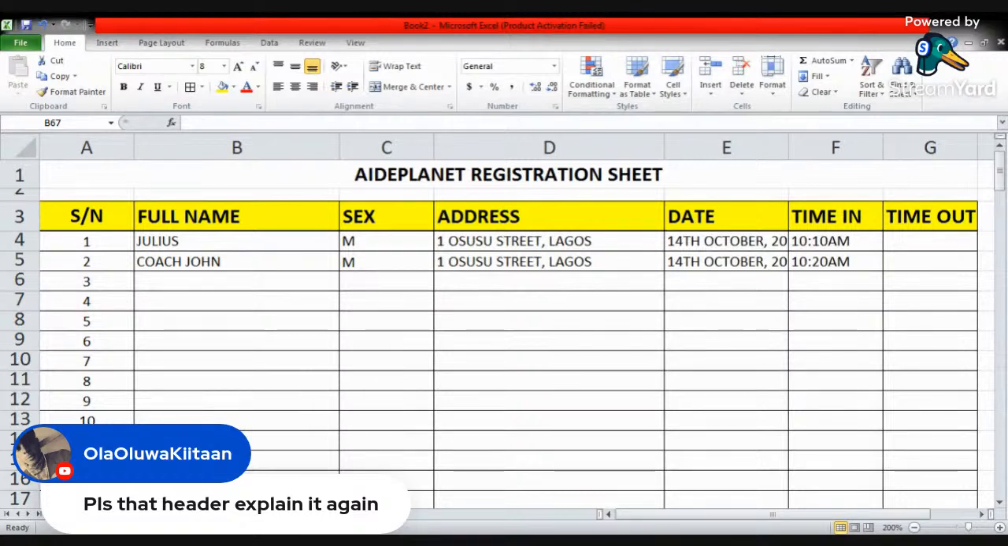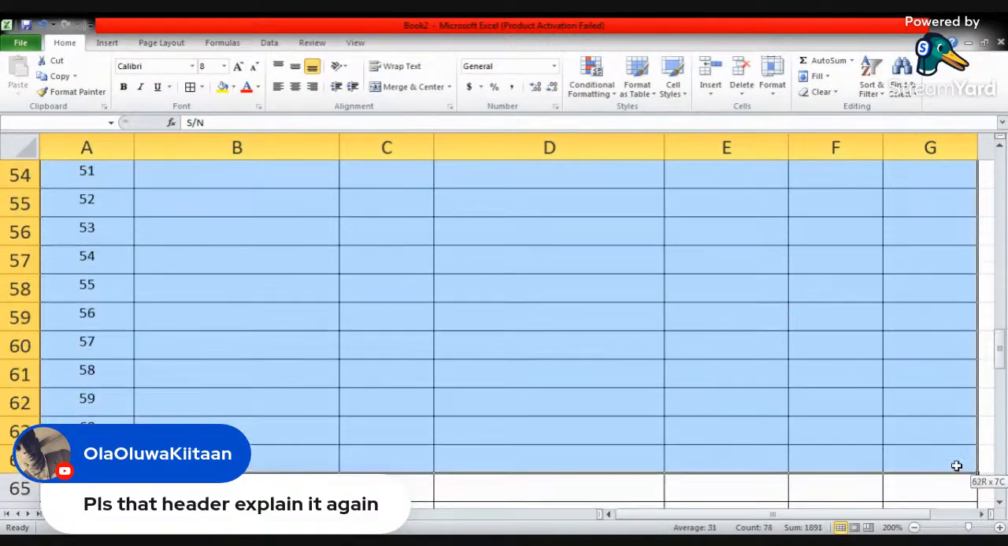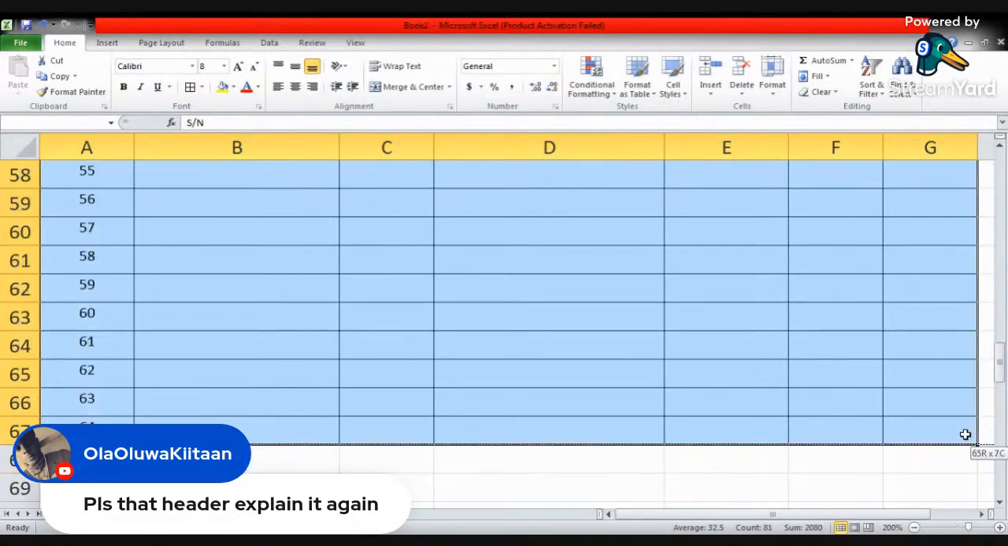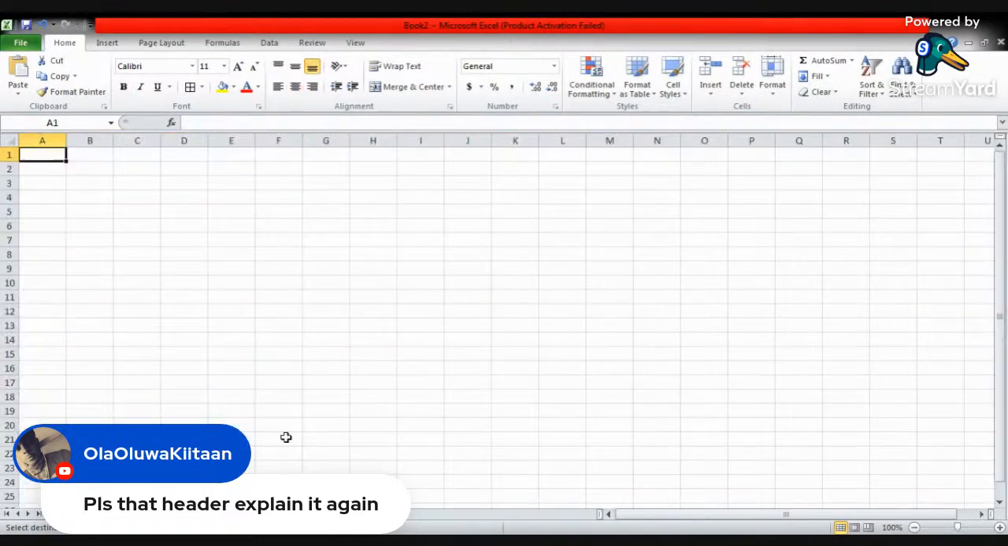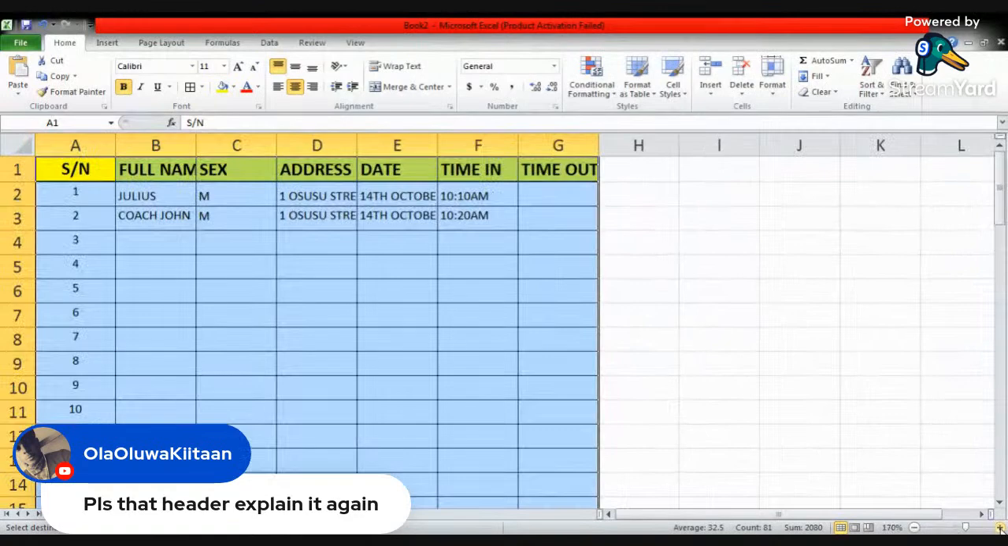Okay, so let me explain the header again. Let's go back there. I'm going to copy all these, Control C, then go to Samsung. Let me paste it here. So this was what we were doing. So let me zoom.